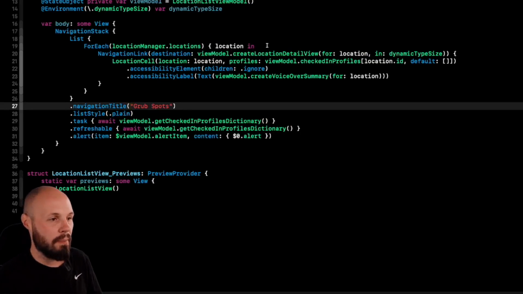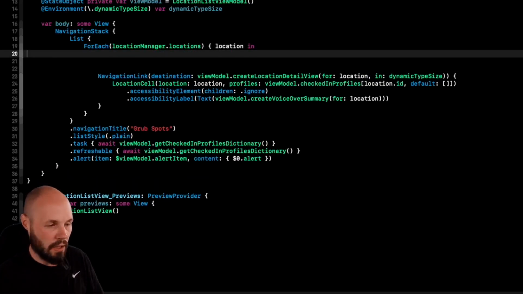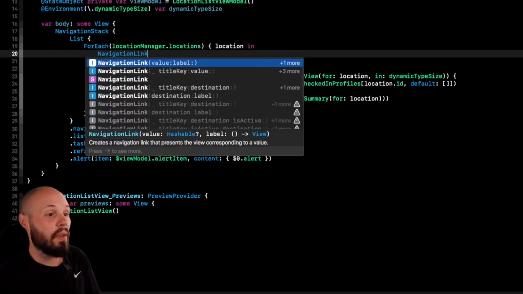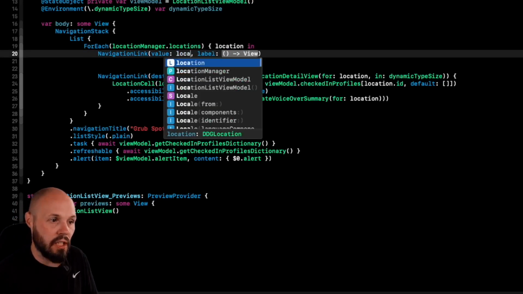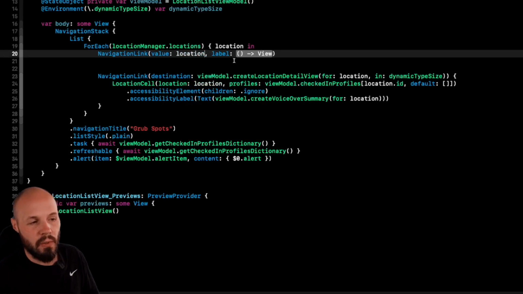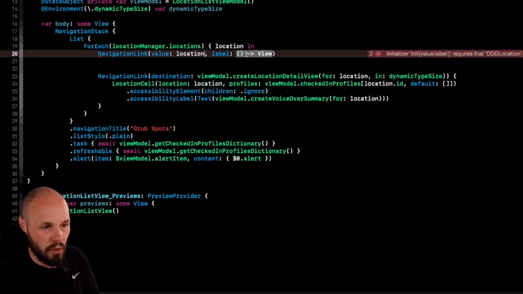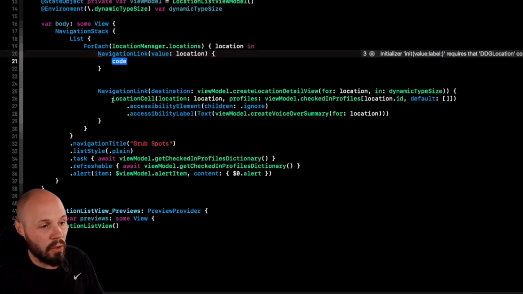So let me type them both out so you can see it, and I will comment it out because obviously they're both not going to work. So navigation link with a value and a label. The value we're going to pass in is our location, because this is again data-based, and our location is of type DDG location, which as you saw has to conform to hashable, which we don't quite do. The label is going to be our location cell.